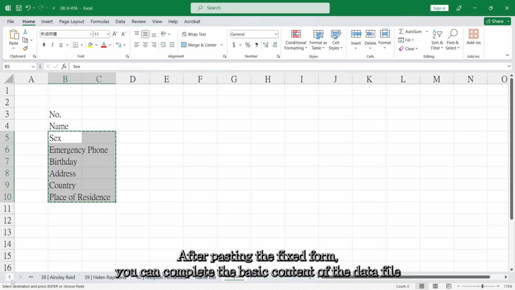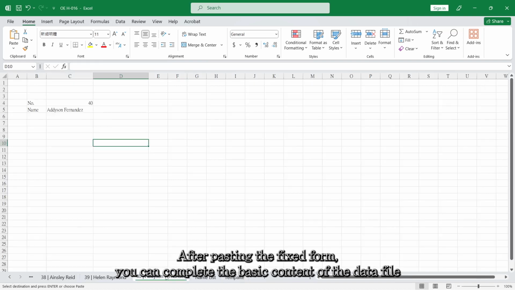After pasting the fixed form, you can complete the basic content of the data file.